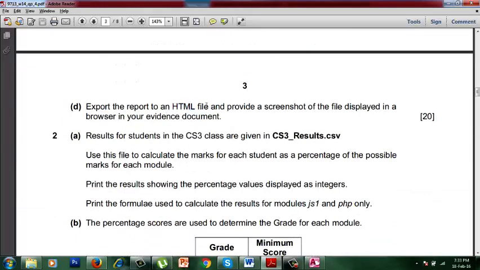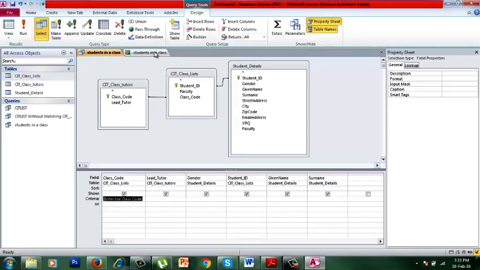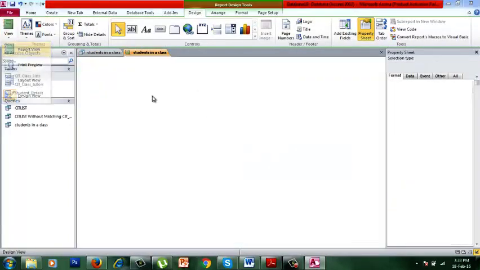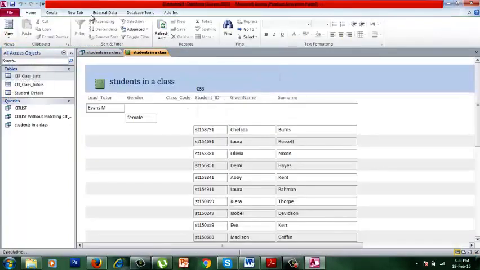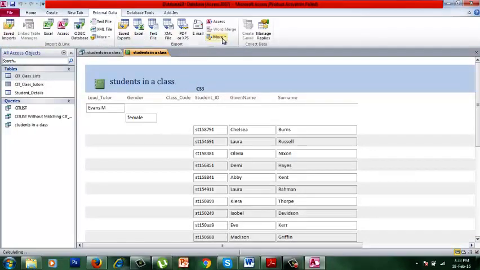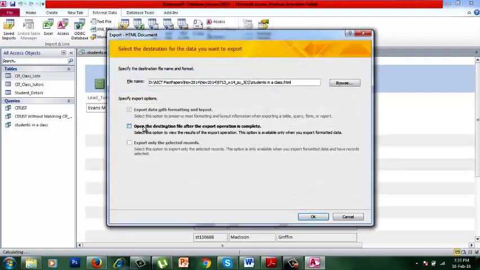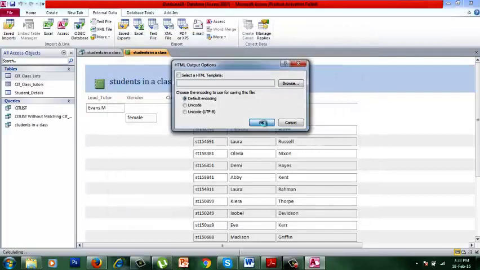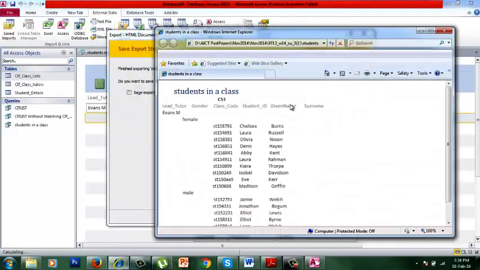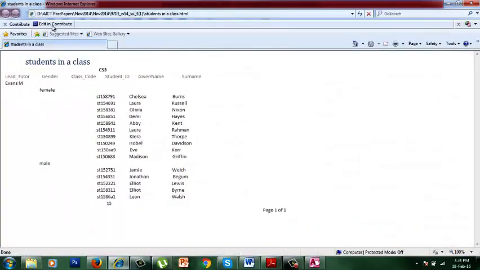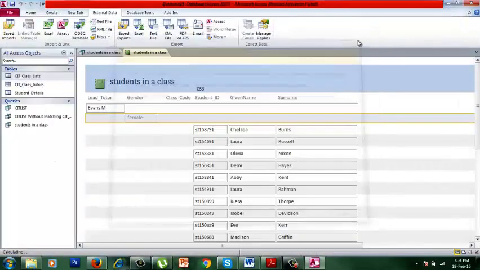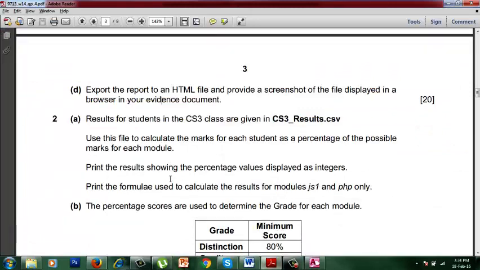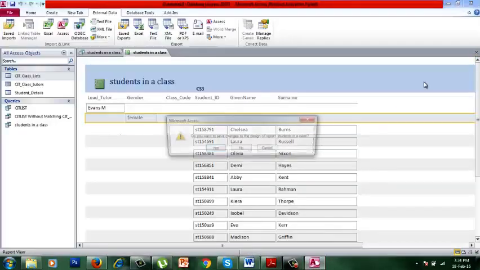Export the report to HTML file. Provide screenshot of the file displayed in the browser in evidence document. So we have to take this into HTML document. Oh, I cancel it. Okay, fine. And this is what we have to show, right, in our evidence document. Okay, next.